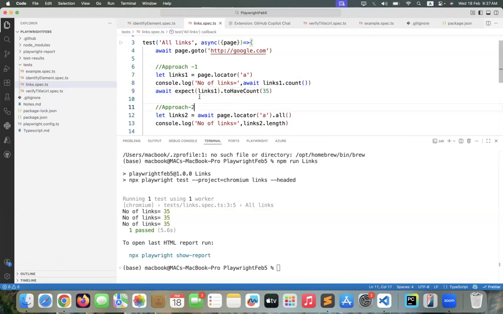Here I'm not using page because it is not related to page. The locator, that means links. The link is a kind of locator. So here I'm trying to do the validations on this locator. What is the validation I'm doing? I'm verifying the count, and whether the count is 35 or not. That is what I'm checking. And similarly here also.